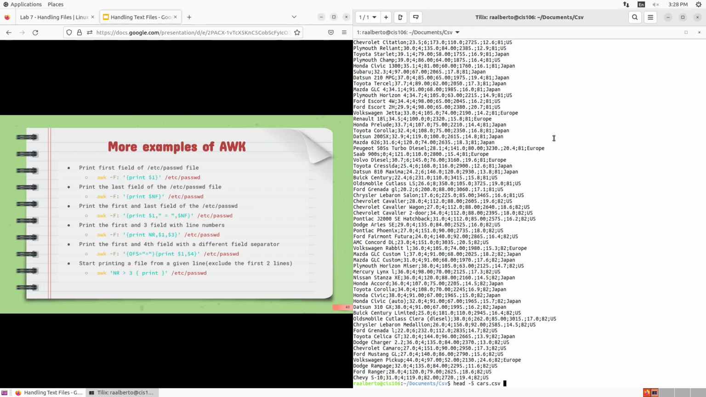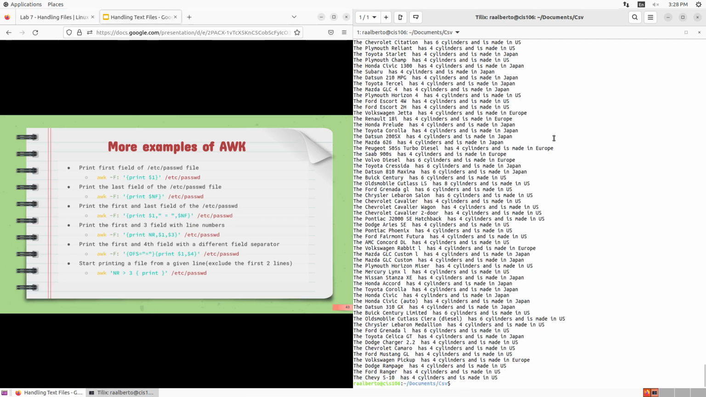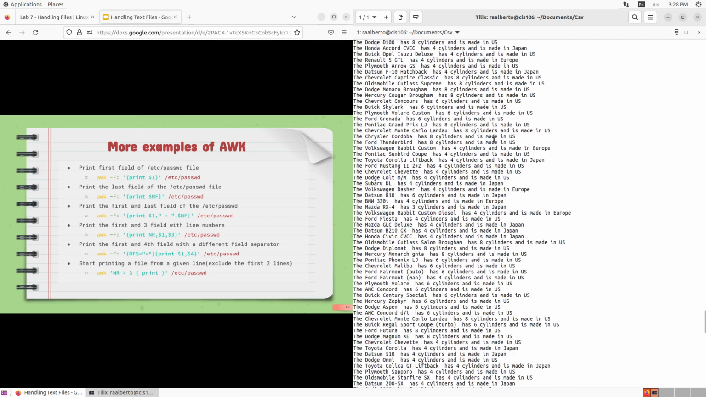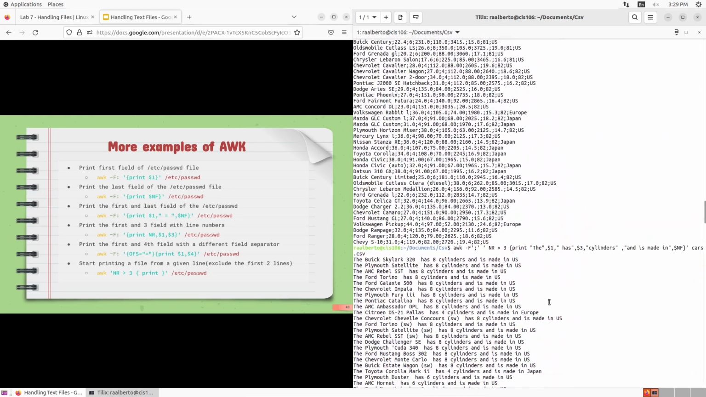You can also do this. Remember our old command over here? Look at this. NR3, and then print. And now when you scroll all the way to the top, you're gonna notice that you don't have the first 2 lines anymore.